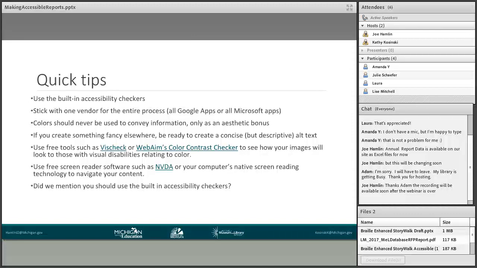Kathy, do you want to talk about NVDA? Sure. You're kind of our champ at NVDA here. So yeah, NVDA is a screen reader that you can download for your computer. A lot of computers do have native screen readers built in.